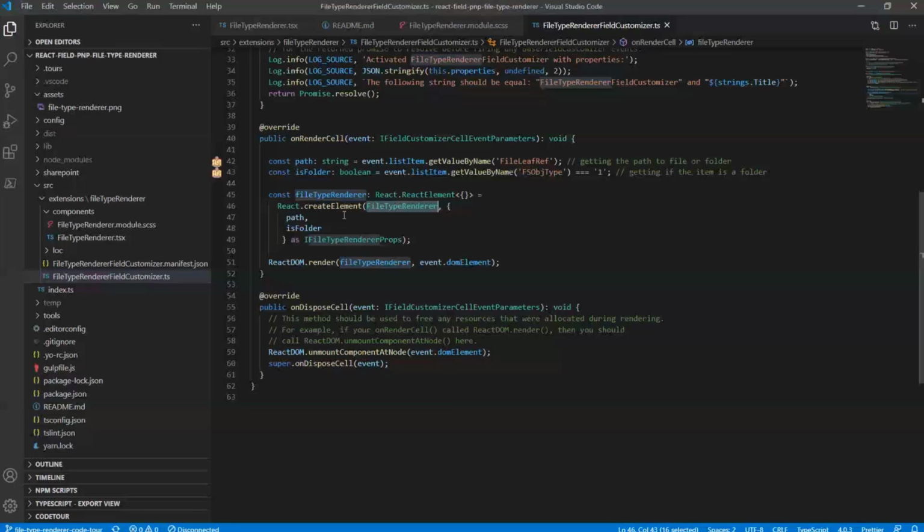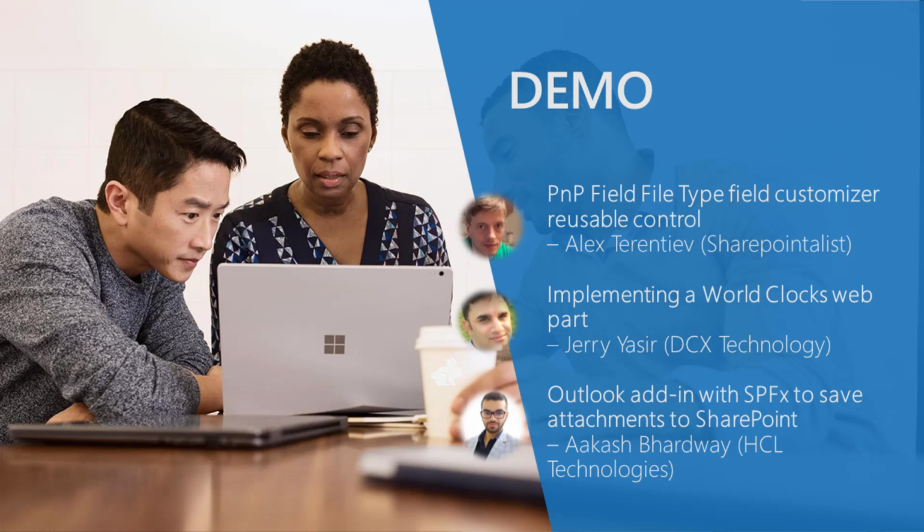Great stuff. Thanks, Alex. Interested to see all these new controls and new capabilities to the controls being added. Jerry, I believe you are up next.